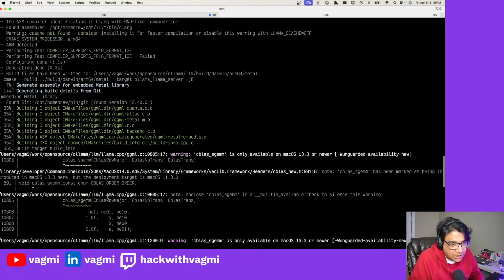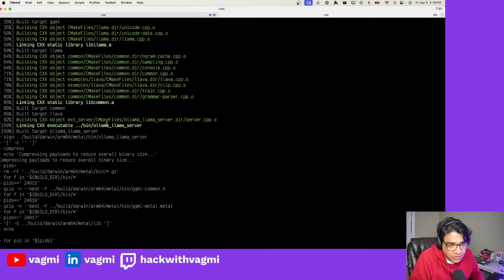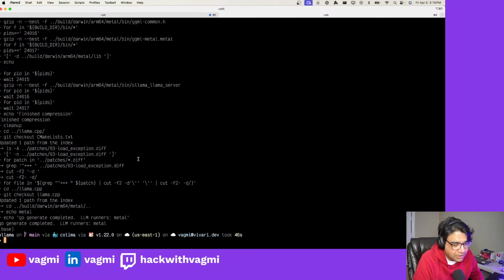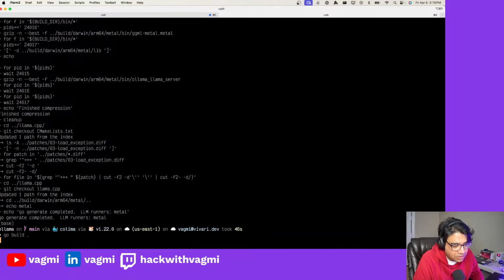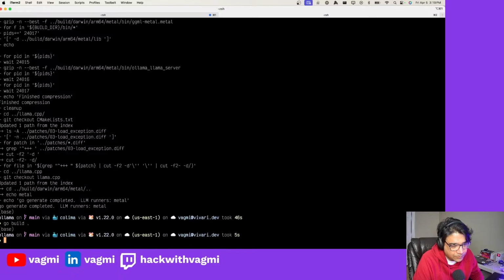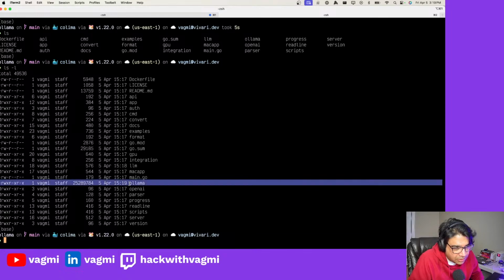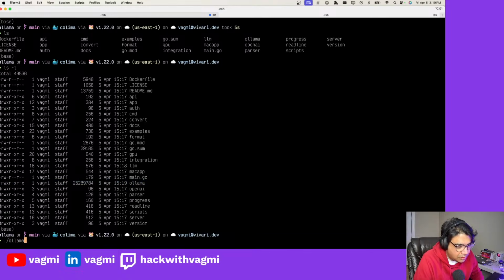So it makes an Ollama server, and it writes a binary called Ollama server. I guess this is an independent binary, and then we'll also do go build dot, which should give us Ollama out. Let's see. Yeah, Ollama's here. So this is Ollama here. Let's run Ollama serve.